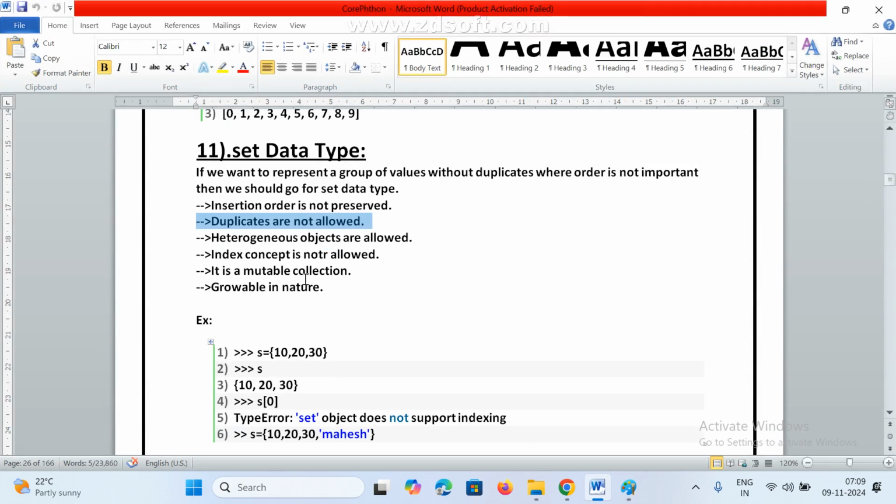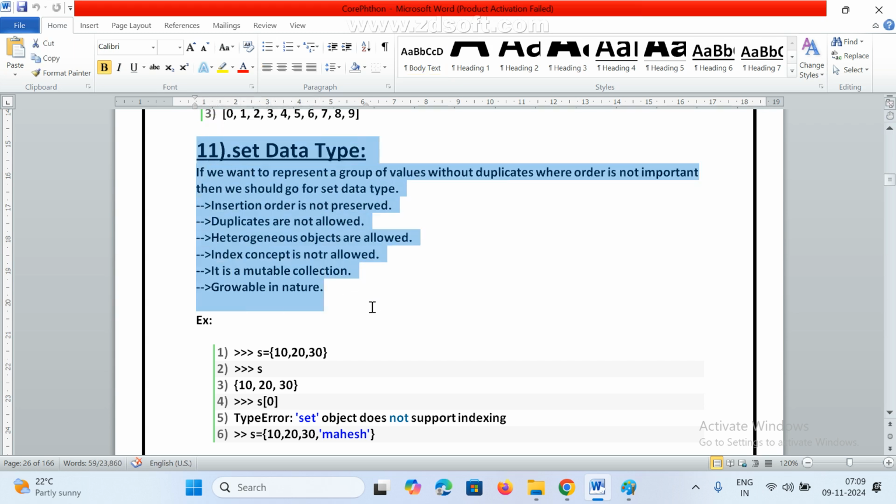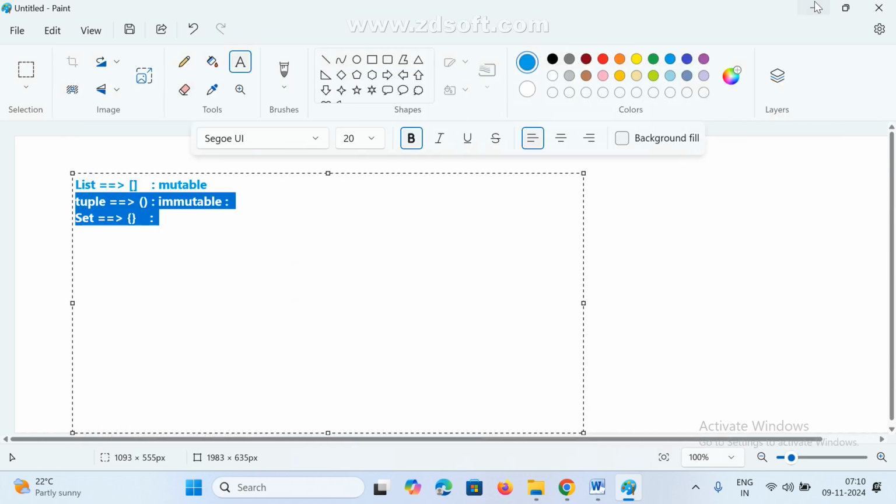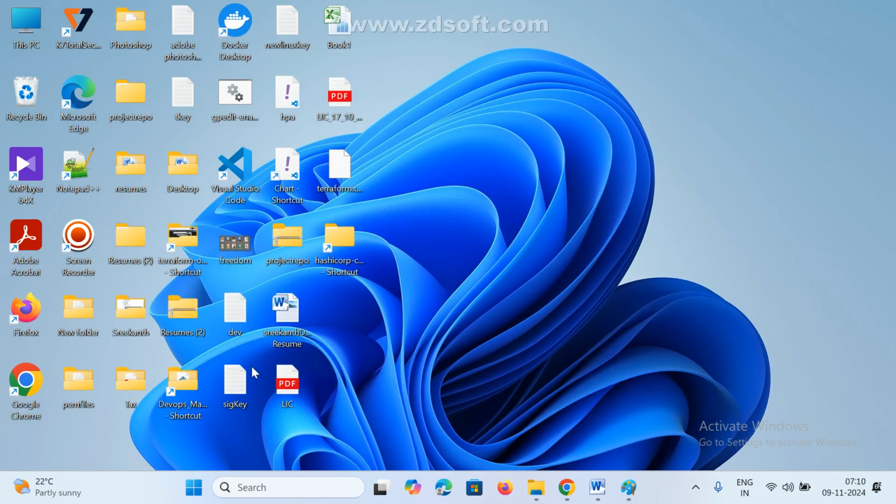Next, heterogeneous objects are allowed. We can pass homogeneous or heterogeneous. Index concept is not allowed in set. And it is a mutable collection, growable in nature. These are the main differences between set, list, and tuple.